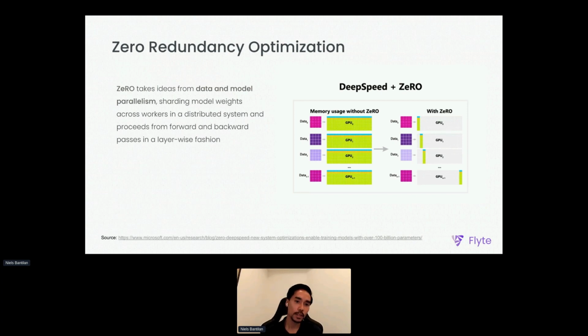So ZeRO takes ideas from data and model parallelism. There is sharding of model weights, but as you'll see in a second, this is a data parallel technique, but it's done in such a clever manner, in my opinion, that you can massively decrease your memory usage. On the left-hand side here, at a high level, you have n GPUs. This is a full data parallel setup. You have n different batches of data, and full copies of the model.